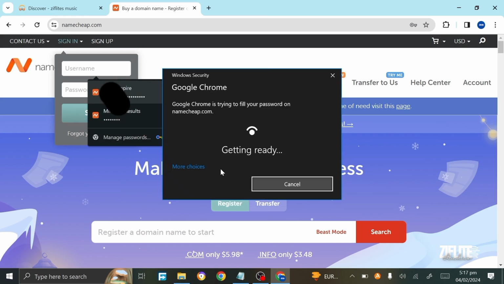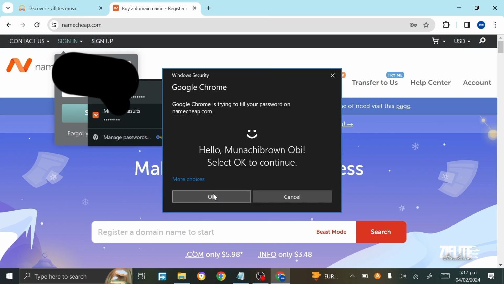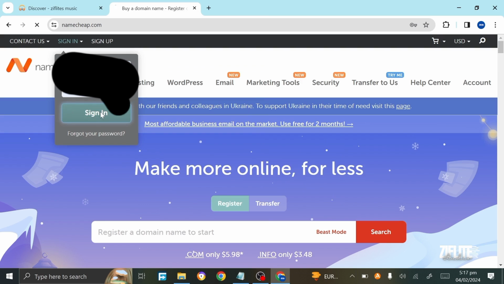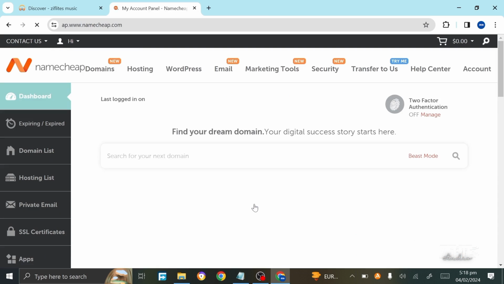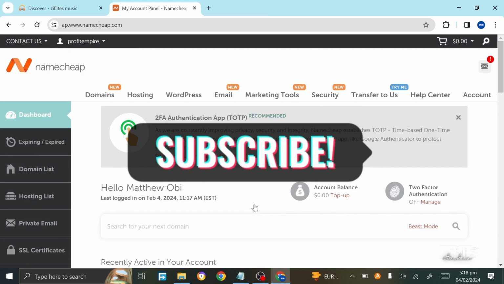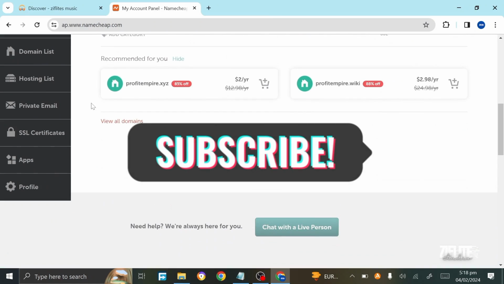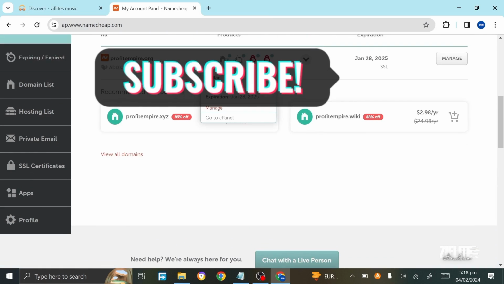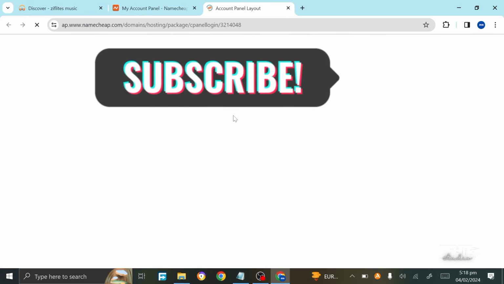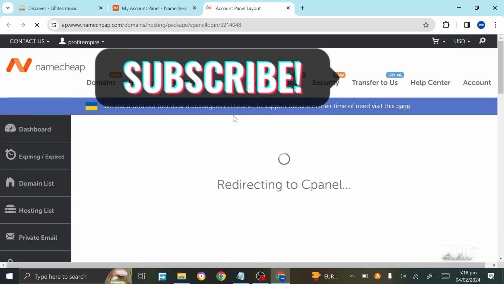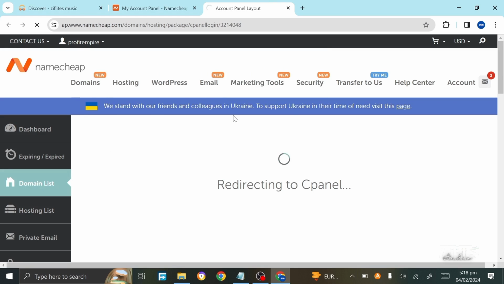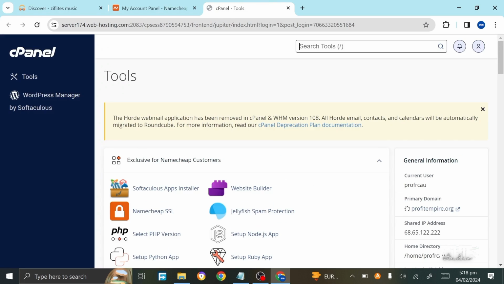you want to sign into your account. Make sure to locate where you have your cPanel. So you're going to be going to cPanel. In case you're using any other hosting company, this is Namecheap. If you're using GoDaddy, Bluehost, HostGator, or any hosting company, just make sure to navigate to your cPanel.